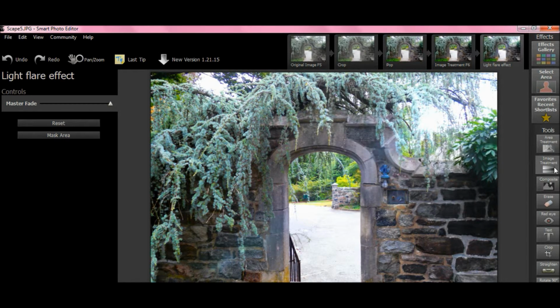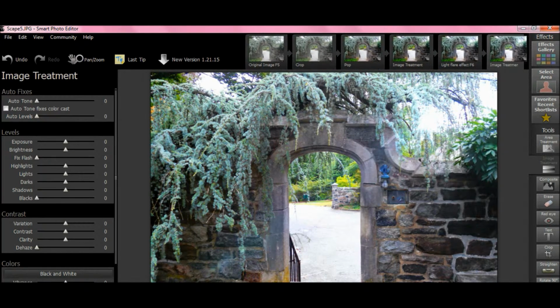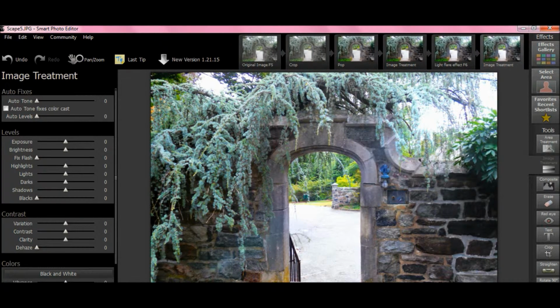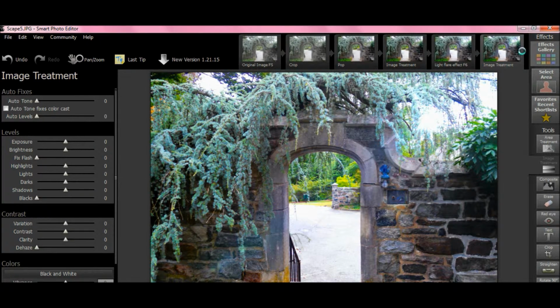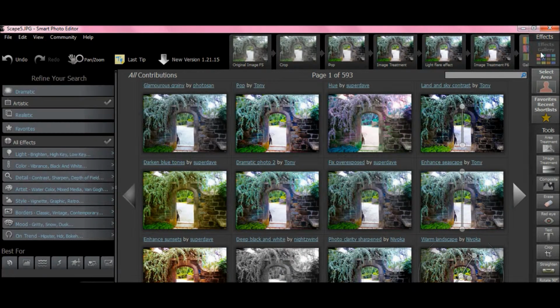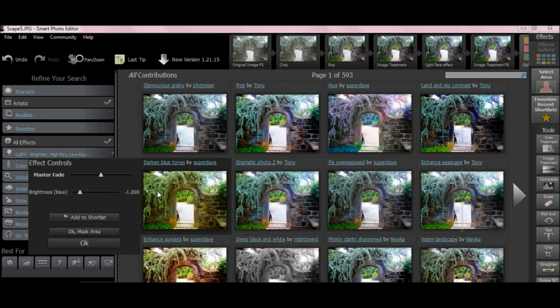We can do back to image treatment again. Saturation. Saturate a little bit more. Now I'm going to go to my effects gallery and see what excitement I can find in there. It takes a minute to load up because you have thousands of user-generated effects available. So let's look at some of these effects. I'm going to select darken blue tones because I think it makes the foliage look more naturally green.